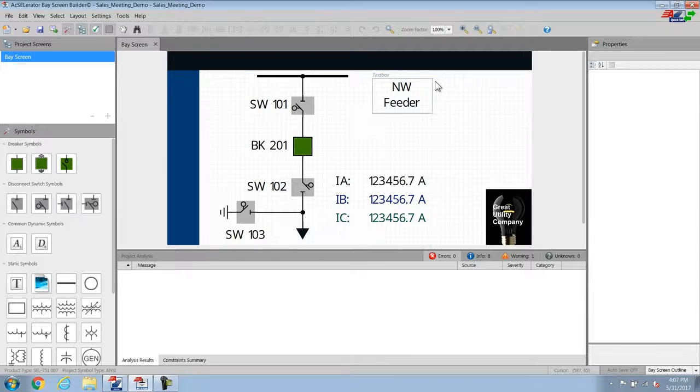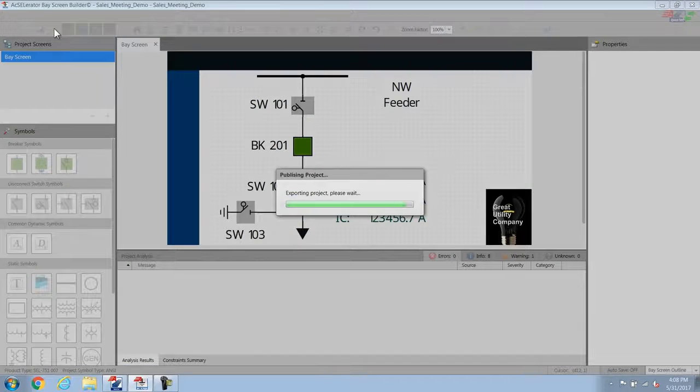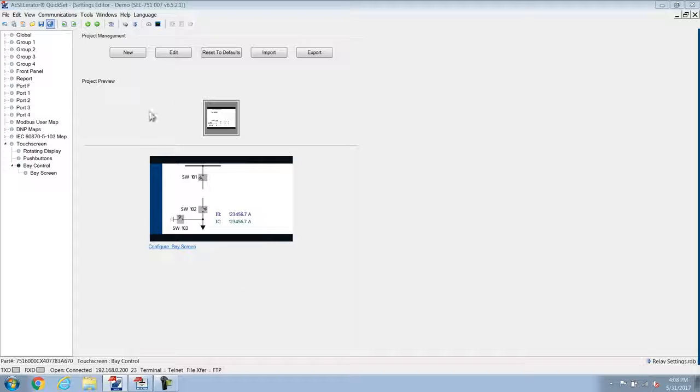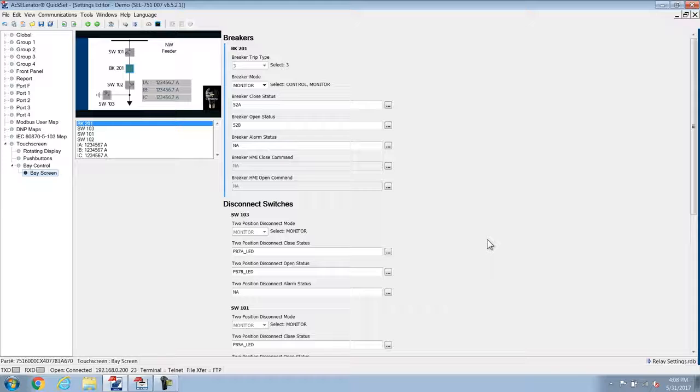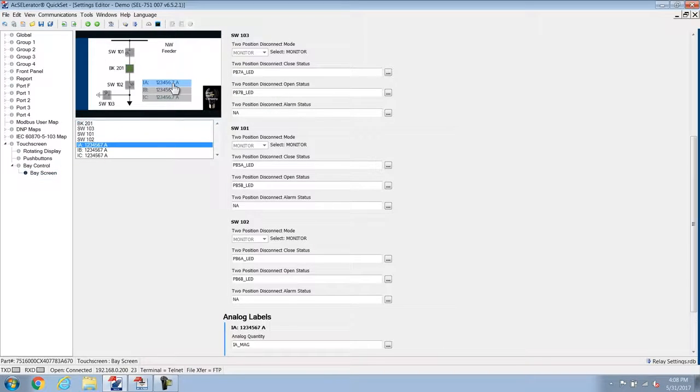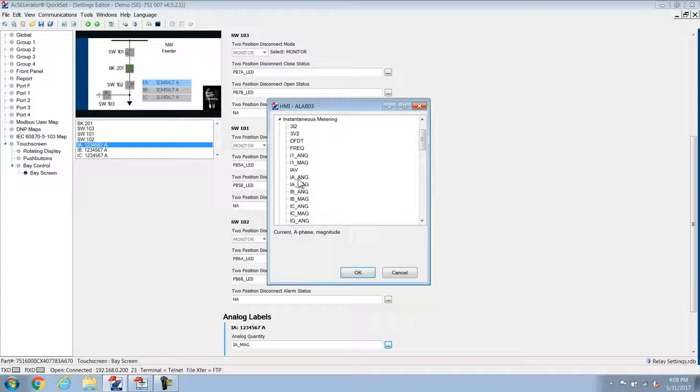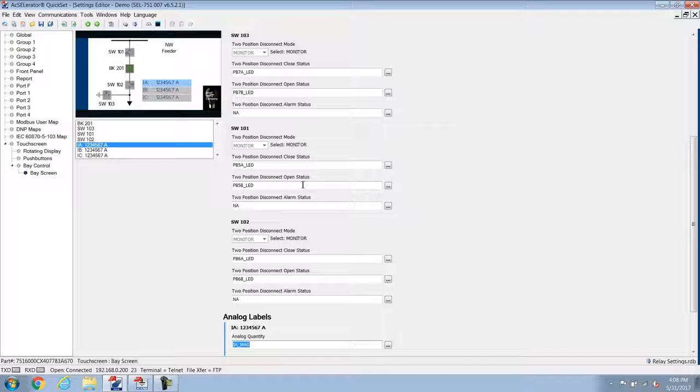Next, I will publish this or send this to Accelerator QuickSet. The screen here will show the updated one-line diagram once it has been sent. Next, I will set that analog quantity of IA to show the phase A current going through the breaker. You can do this by clicking on IA on the preview image of the one-line diagram here. Next, I will select the ... here at the end and select IA magnitude.